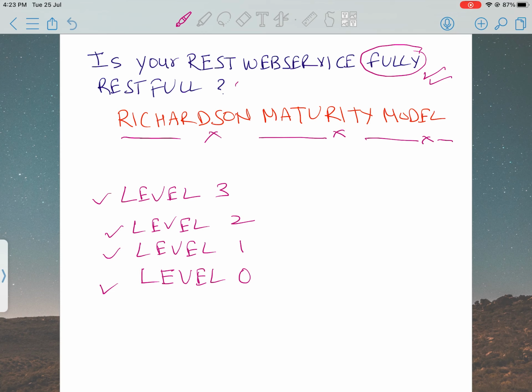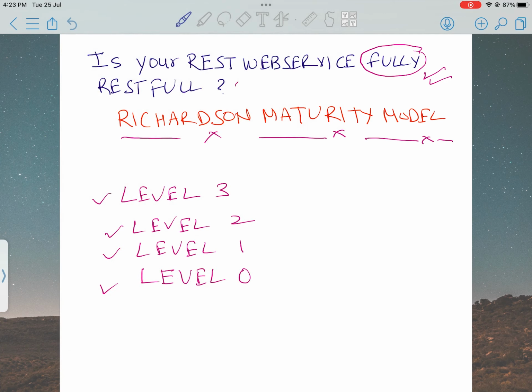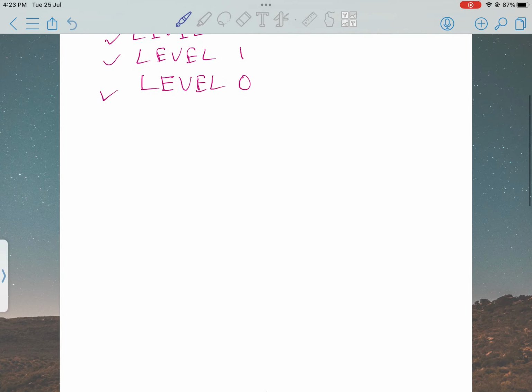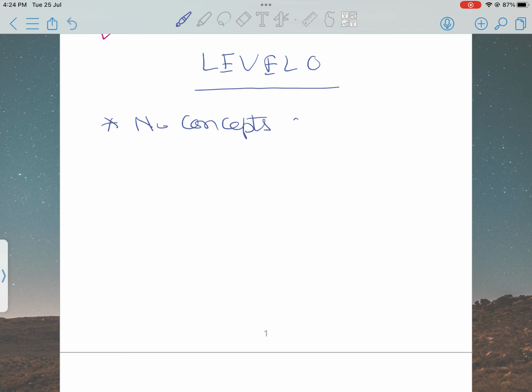So let's talk about level 0. How does a level 0 web service look like, right? For a level 0 web service, it basically means that you don't implement any concepts of REST. So no concepts of REST are used, right? So basically, what comes into this are the SOAP services, right?